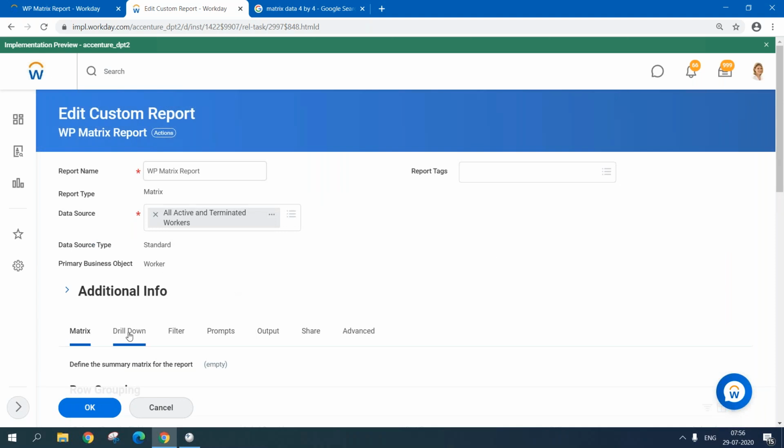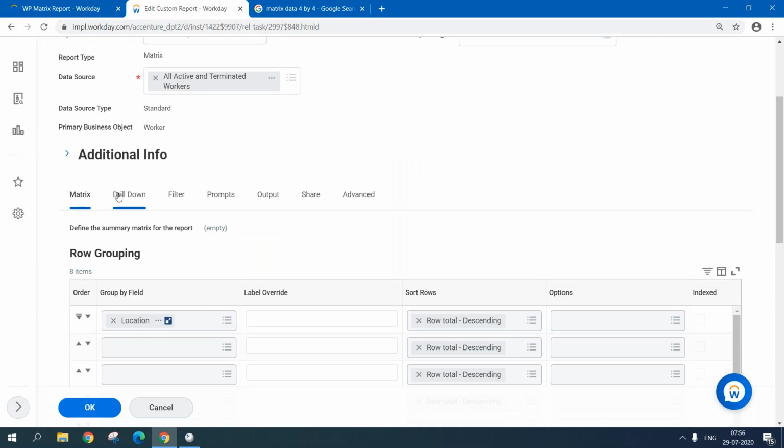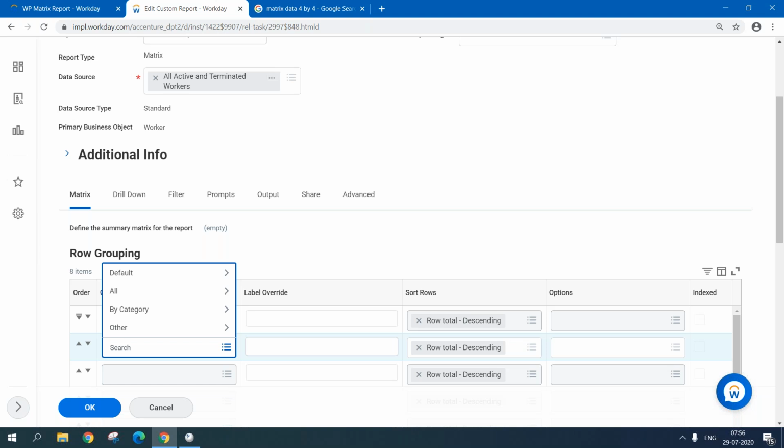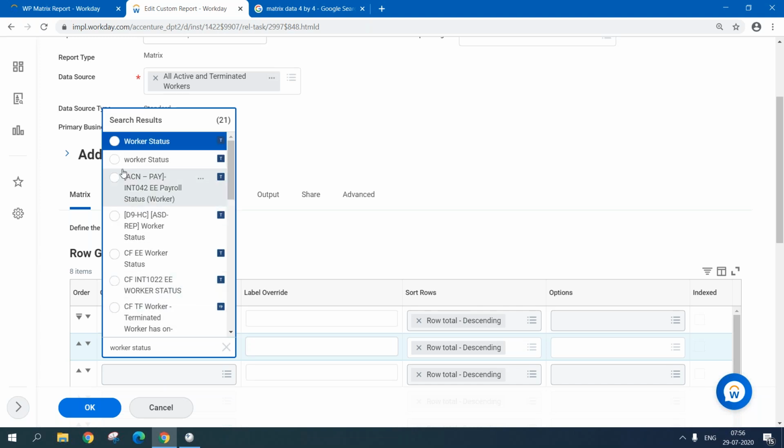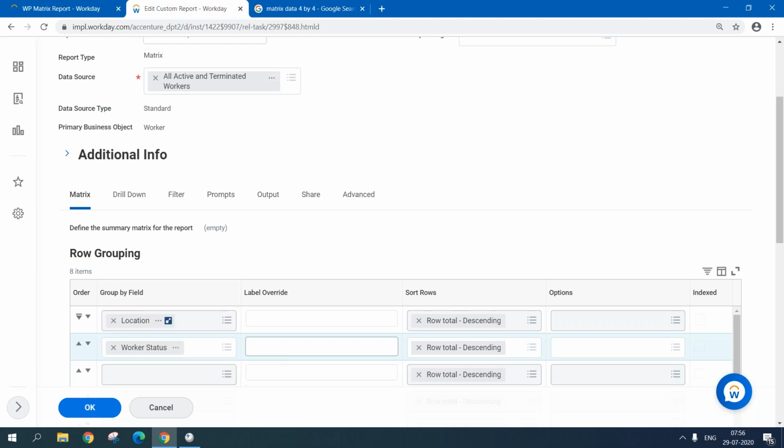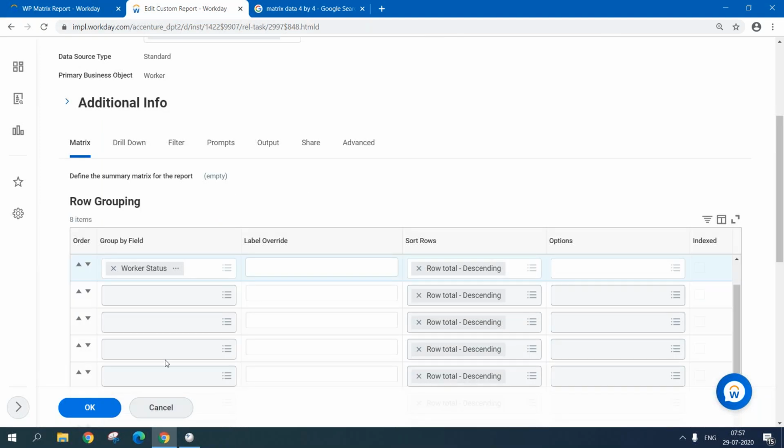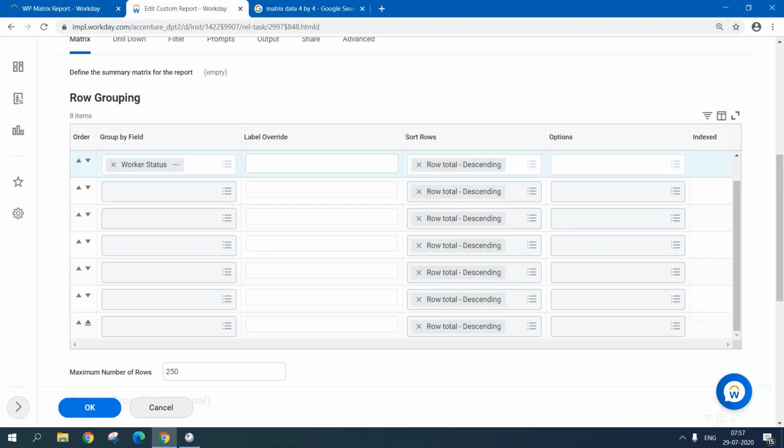Drill down is the tab which helps you in what you want to see when you drill into details. Hope you have understood by now what row grouping is. In rows, if you want different items, for example, I want to say active people and worker status. I want to see the worker status also along with my location. So it gives me further information. See, let me choose this worker status. Likewise, you can add 8 such row groupings. Okay, that's what it means.